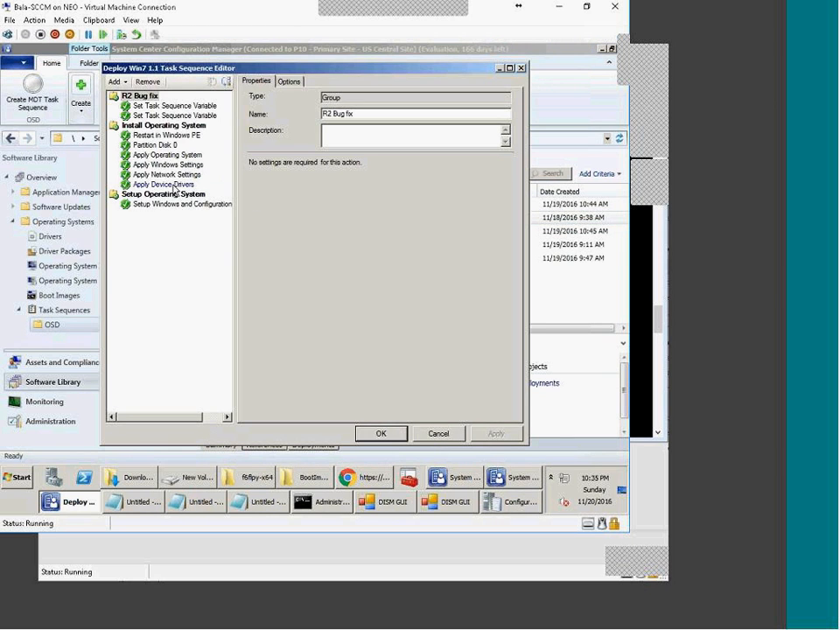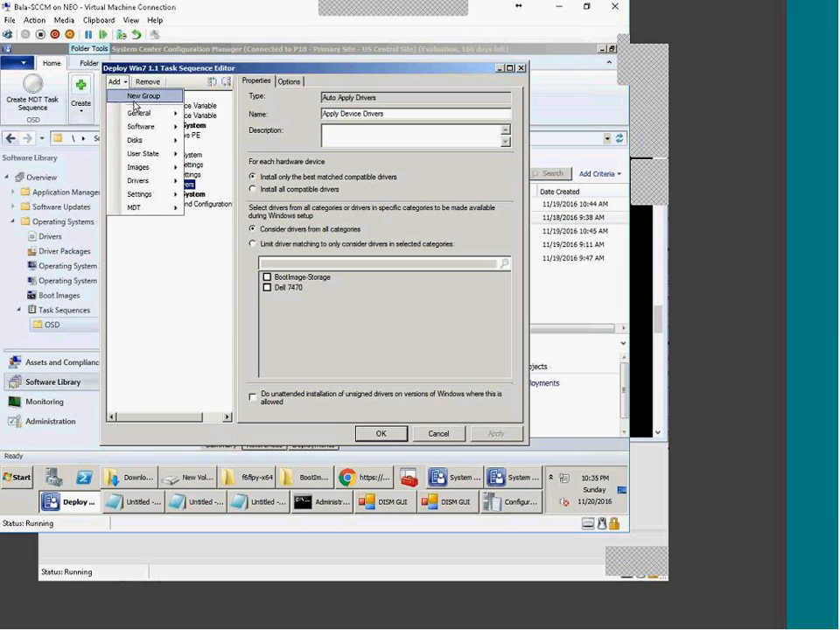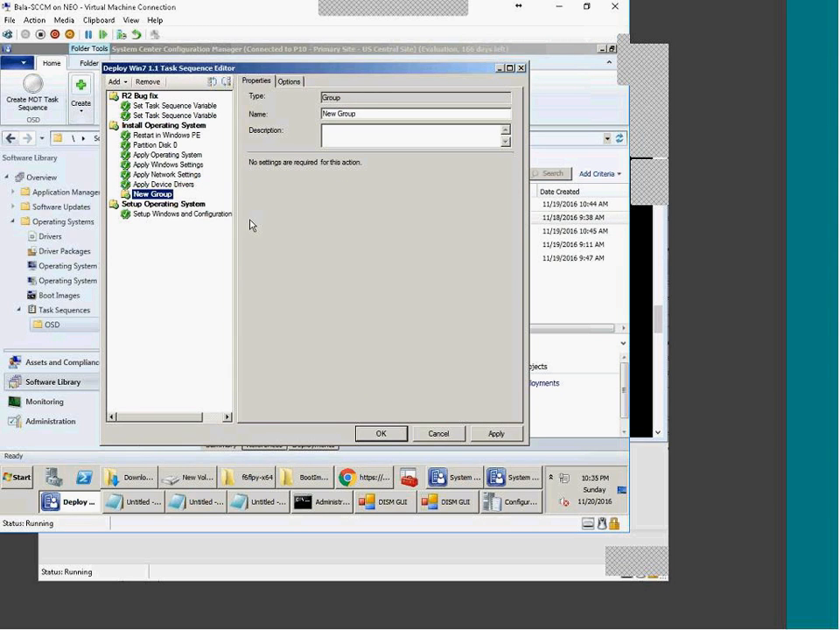In my task sequence, here I'll add a group. In this group, I'll name it Dell. Similarly, I can set another group called HP, and another group called Lenovo. If the machine being built is a Dell, it should enter only the Dell group, and an HP machine should enter only the HP group.